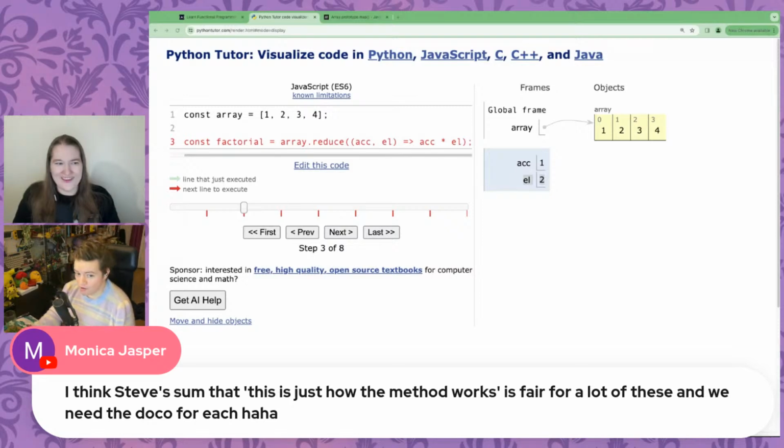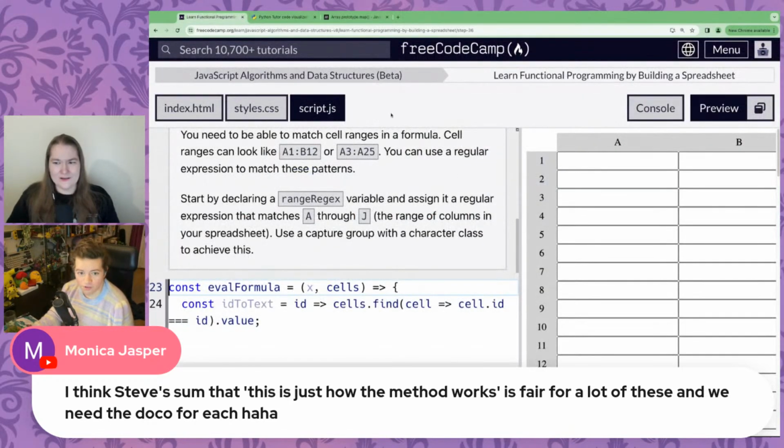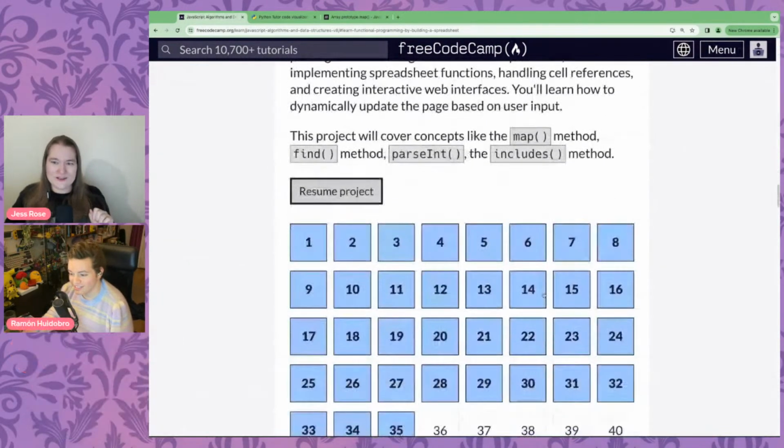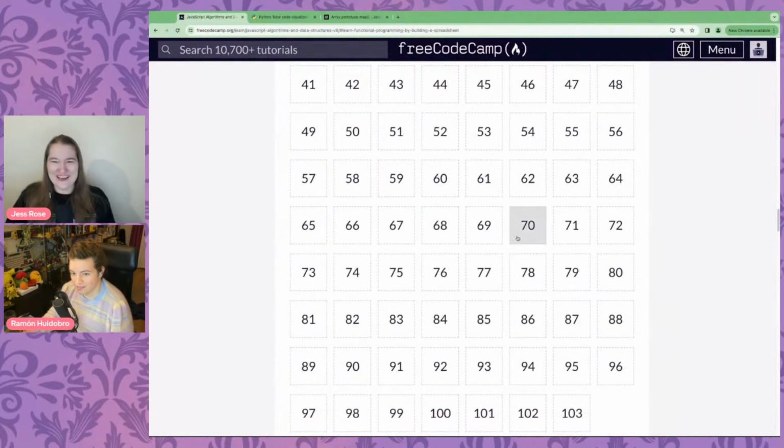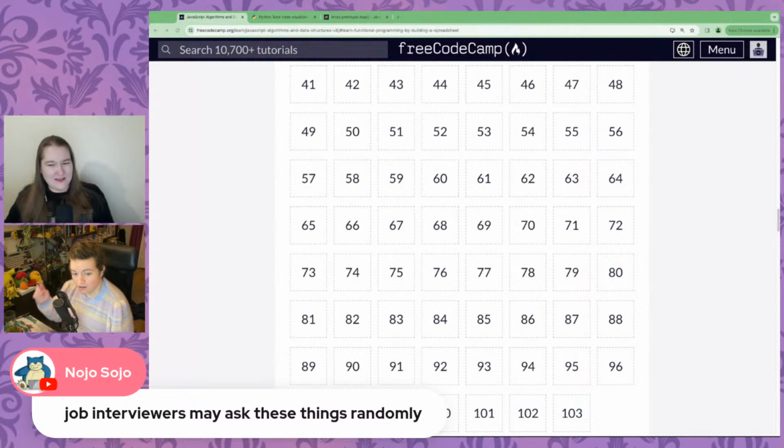So tomorrow, no homework, because we have a lot more frustrating stuff to do. This is too much. This is cursed. This is only a little cursed. Georgia makes a good point, though. Job interviewers may ask these things randomly. It is true. It's not a great interview question. No, it's terrible.